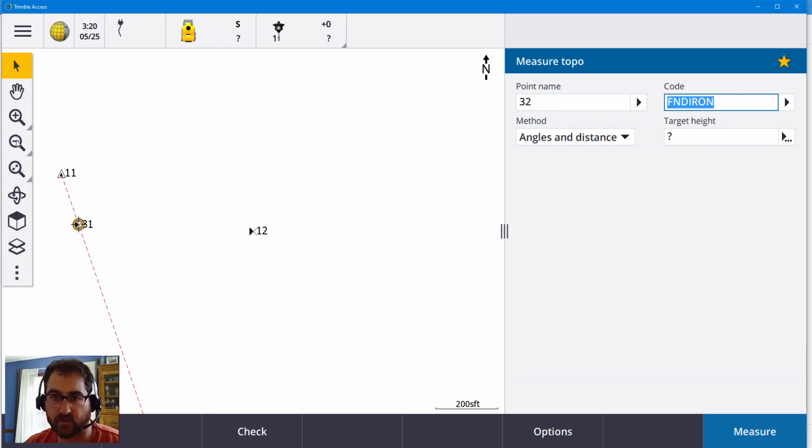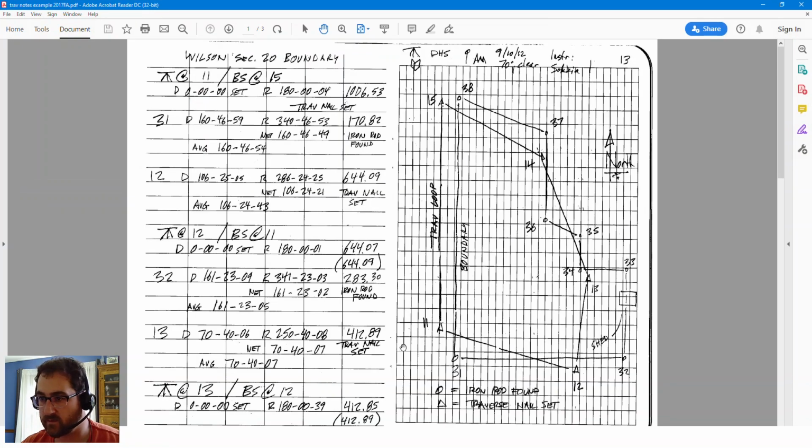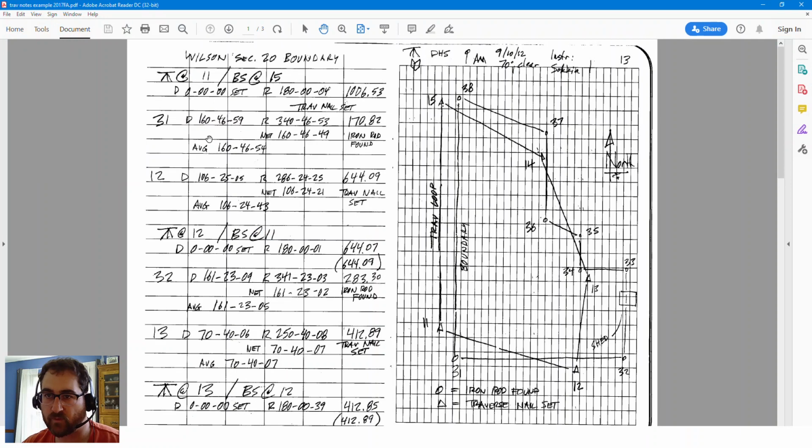So you can see 11, 12, turn into 12, and turn into 31. So here we have 31. It looks about the same as my picture that I have here. 31 is closer to 11, so closer to the sketch. Alright, so now we're done at point number 11. We've entered in everything we can from 11.